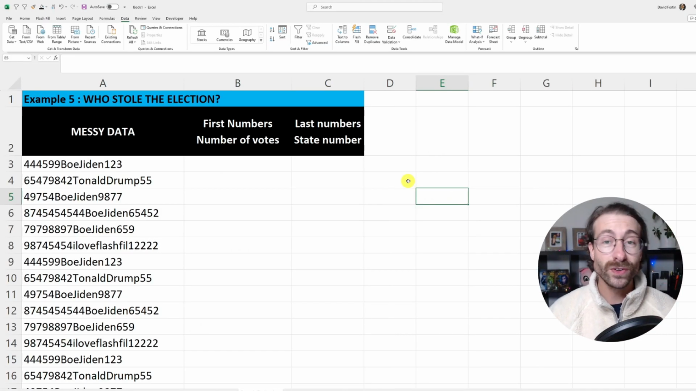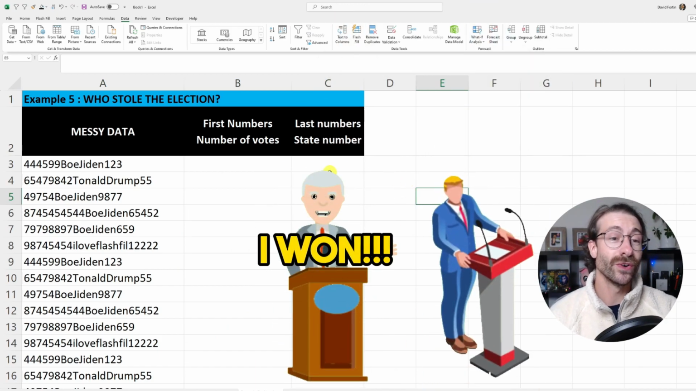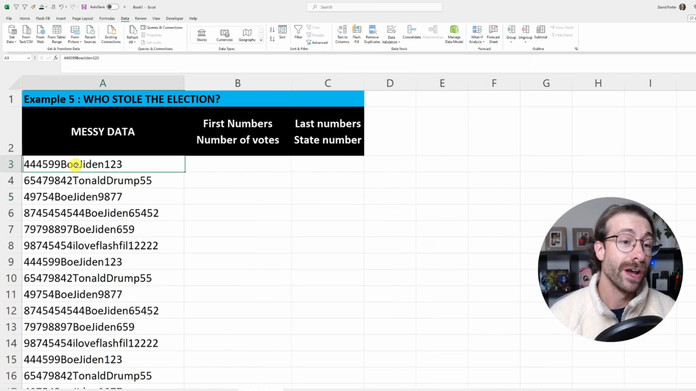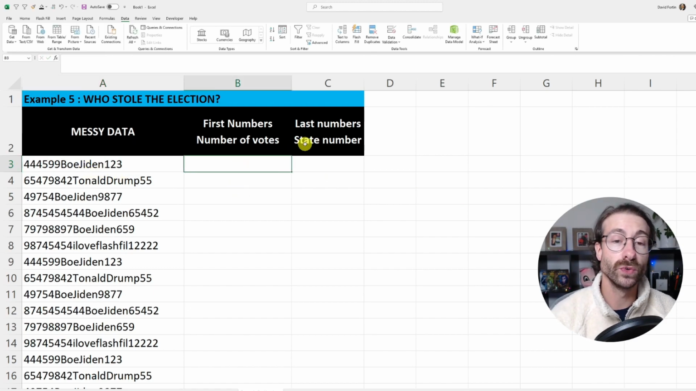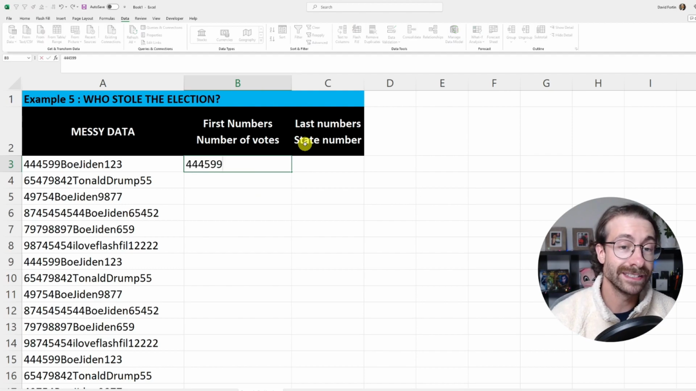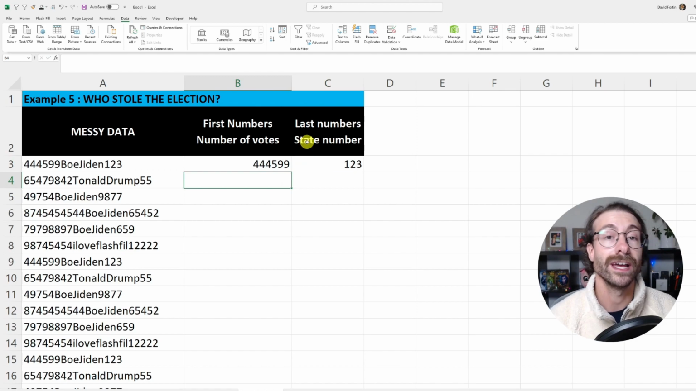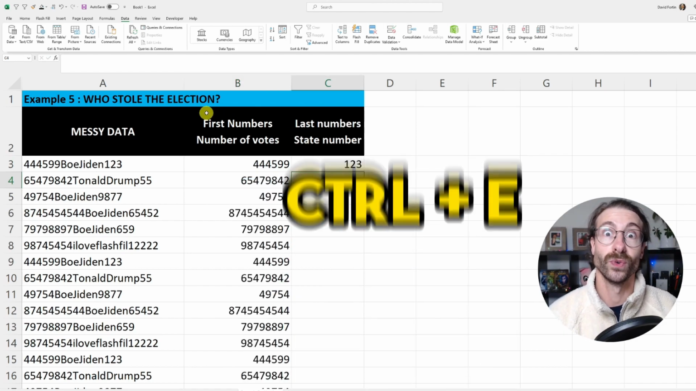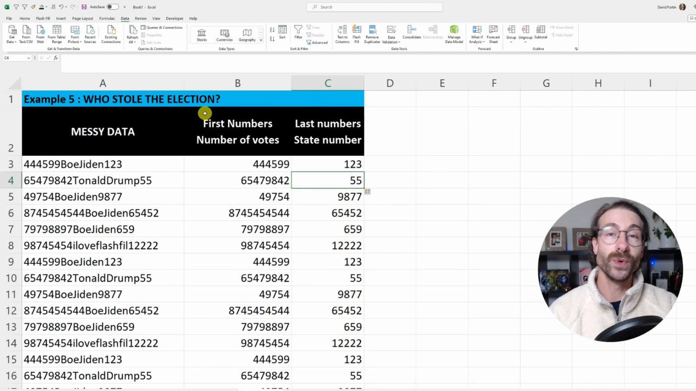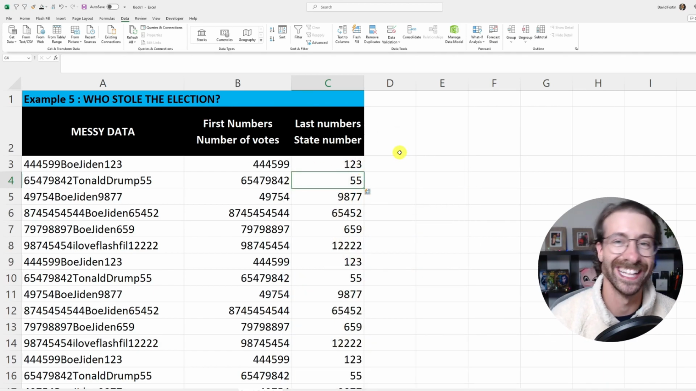All right, we want to know who stole the election. We have a lot of numbers here. At first, we have the number of votes, and at the end, we have, let's say, the state. So I want to split them. Super easy. I just type the first number, then I type the last number, hit Ctrl E again, click on the other cell, hit Ctrl E again, and here we go. We know who stole the election.